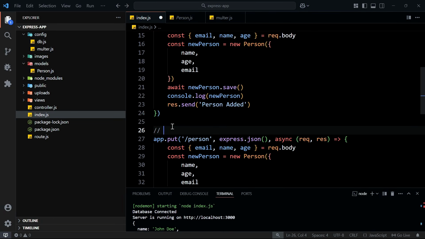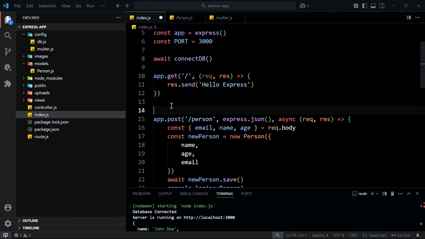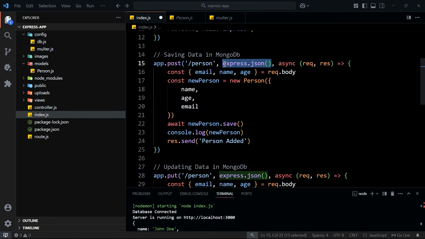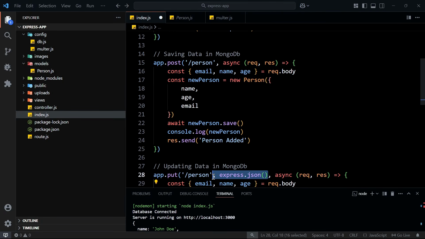So here we will add a comment, updating data in MongoDB, and here also we will add the comment, saving data in MongoDB. We have added express.json in both routes. So let me remove it from here and we will add it in the global middleware.